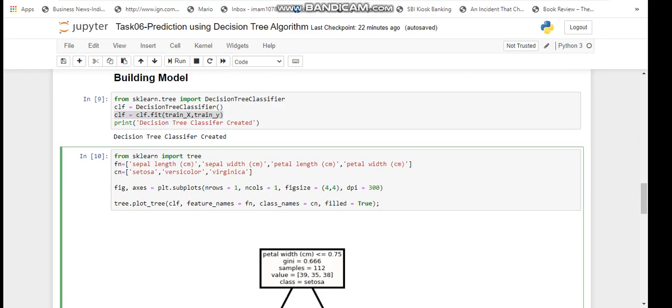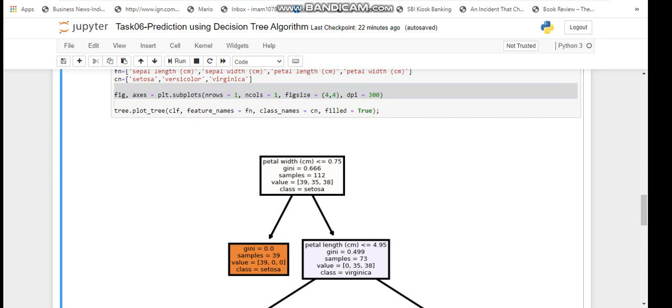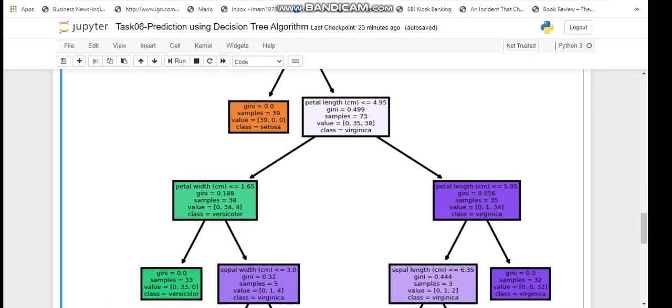Let's also visualize the tree graphically, which can be easily done by these lines of code. So here it is, the decision tree. It checks the condition given here at each node and takes the decision.